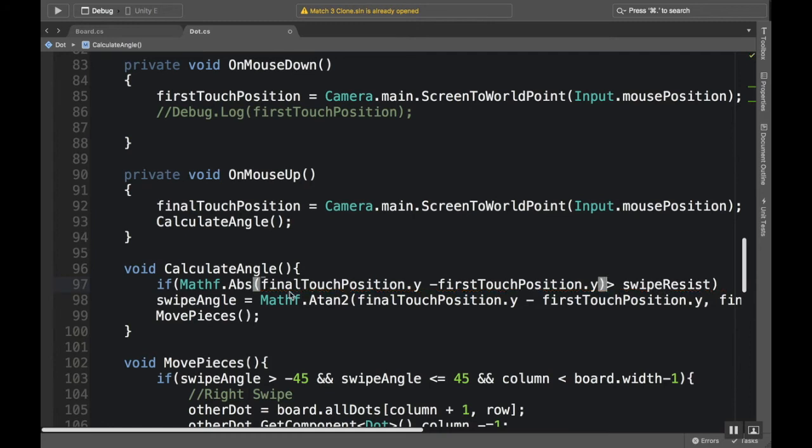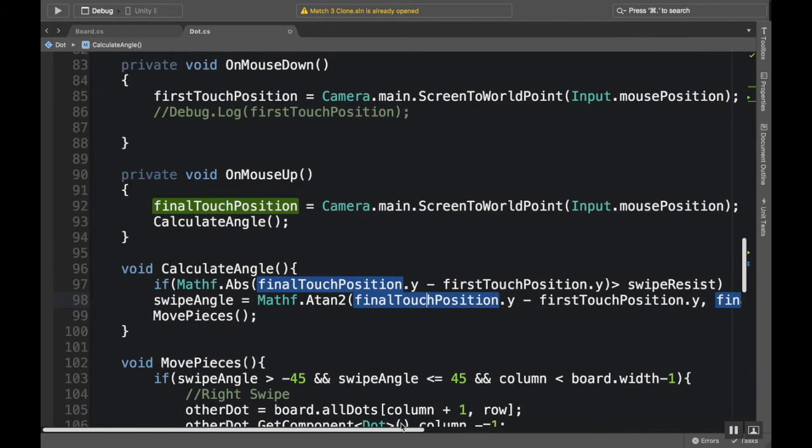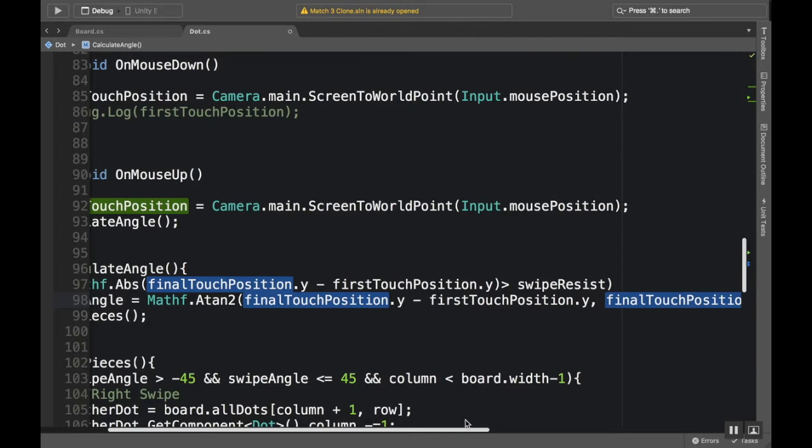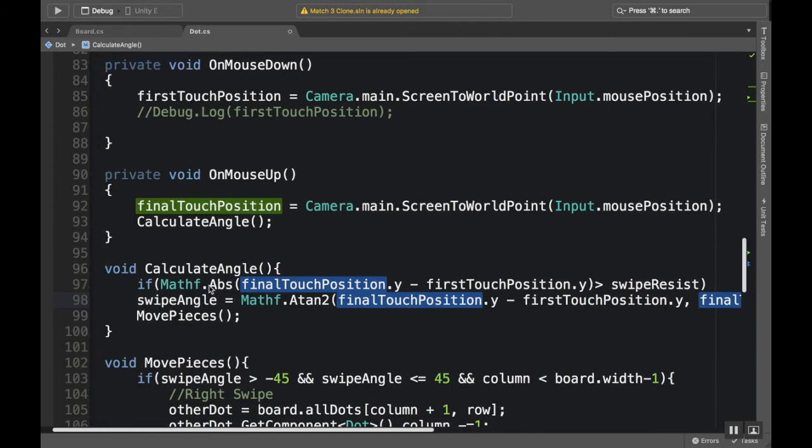So I'm checking the absolute value between these two. An absolute value, if you forgot from algebra, is just always positive. Well, not always positive, but it's never negative. So if it's a negative number, it makes it positive. If it's a positive number, it stays positive. So there we go. Now I want to also do the same thing for the x position. So I'm going to add a little OR statement at the end here. OR statements are made by these two vertical bars. They're found right above your enter key.